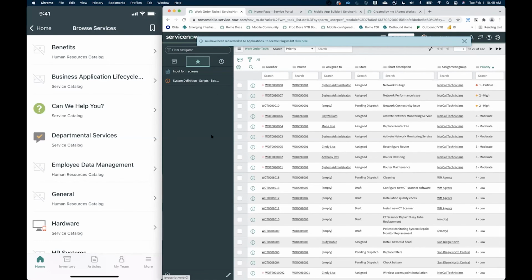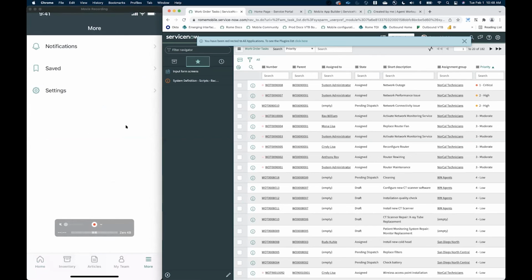Now, there have been questions about all the favorites that are currently on my Classic app or on my desktop experience. Will they automatically migrate over? And the answer to that is no. In Quebec, I believe, we built this new mobile feature called Saved Views. This is our own mobile table that we use to save screens inside of your agent app or your Now Mobile app. Saved Views operates differently. It's a different table, but it still has the same functionality.